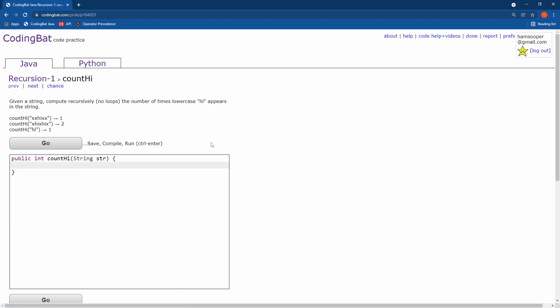All right, so given a string, compute recursively the number of times lowercase hi appears in the string. Pause and try this.